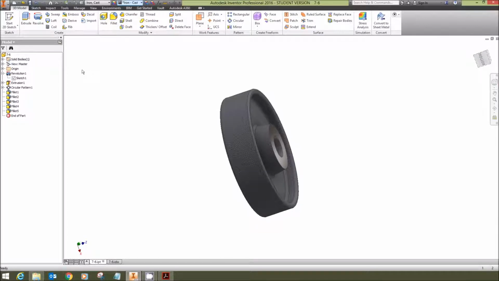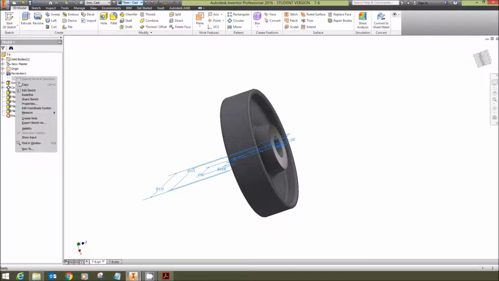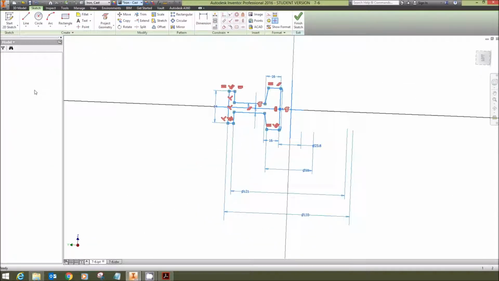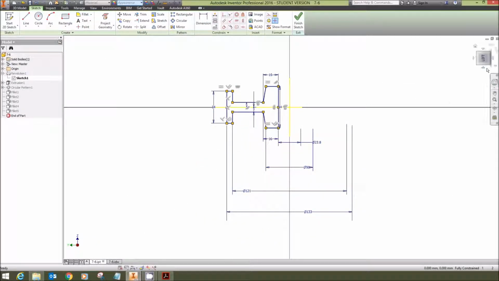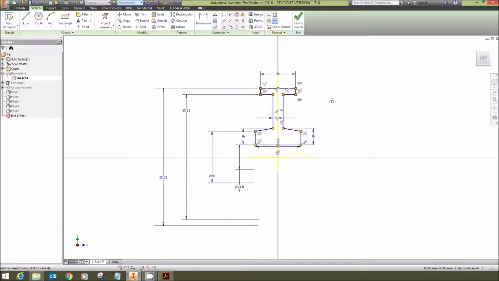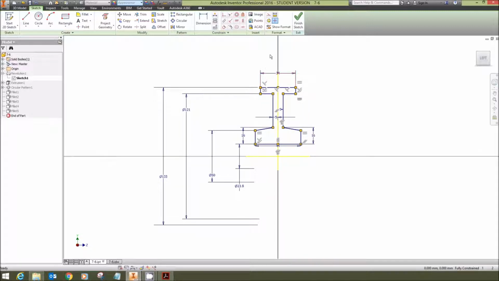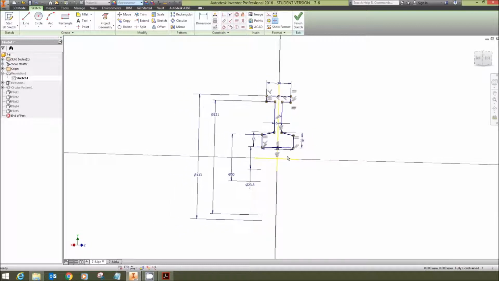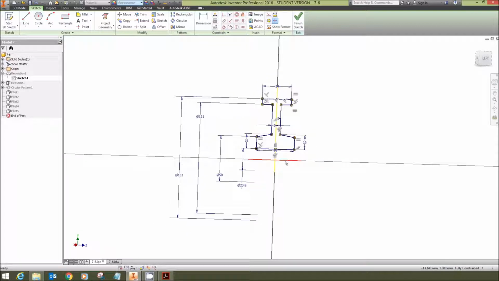So I've already created it. I'm not going to go through step by step how to do that, but I'll show you how I did it here. So I'm going to go to my sketch, and this thing likes to flip around a lot. Okay, so I created it centered on the y-axis, and above the x-axis, I guess, or that's the z. Yeah, that's the z-axis right there.